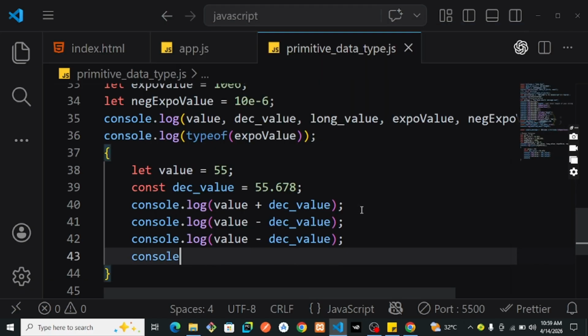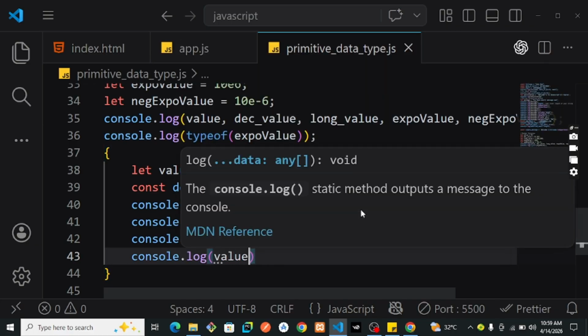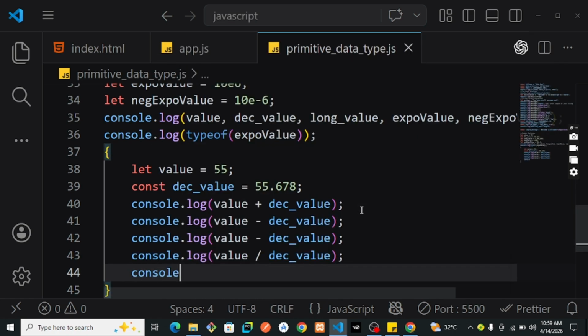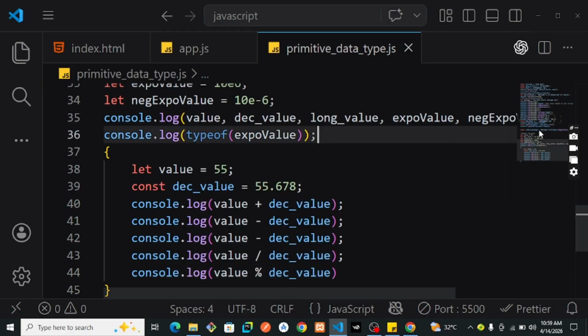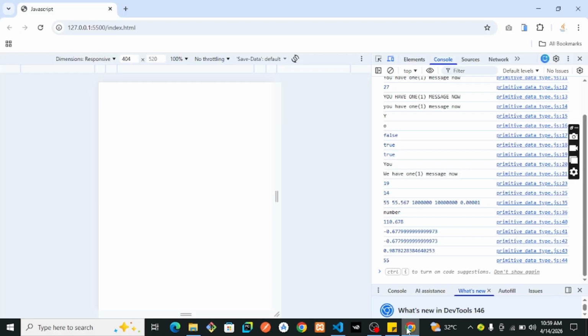All right, so we also have the division, and we have the modulus operator. Now, the modulus operator actually gives us the remainder of a division of a number, right? So it gives us the remainder of the division, okay? So this is the result that we have.